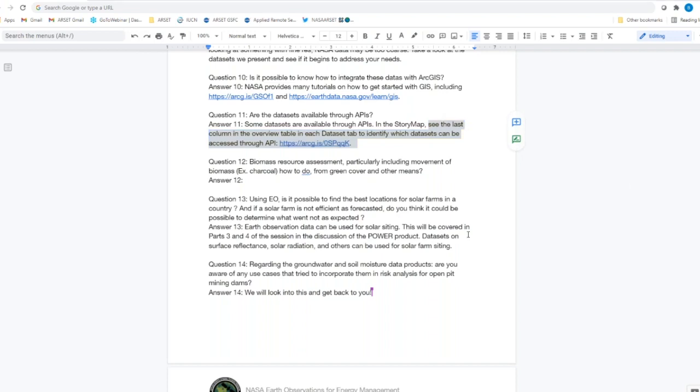It looks like question 12, we still need to provide you some information, so we can go back and answer that question for you. Biomass resource assessment, particularly including movement of biomass like charcoal. So we can look up information to provide for you, and you'll find that in the document when we provide this after the session today.